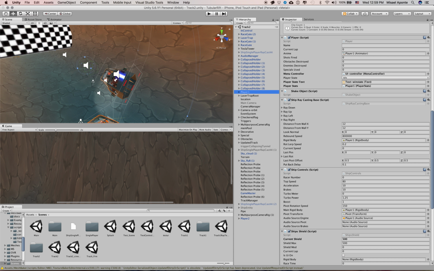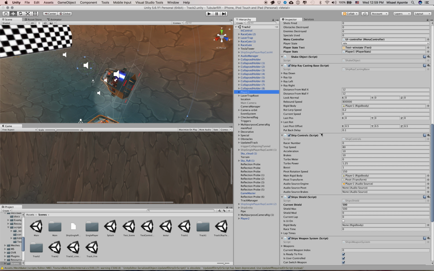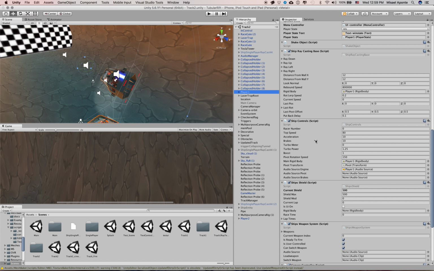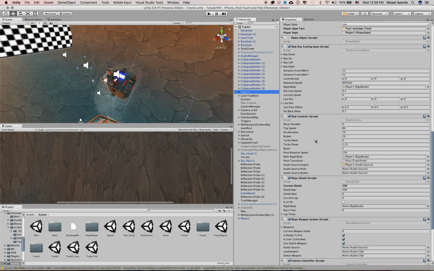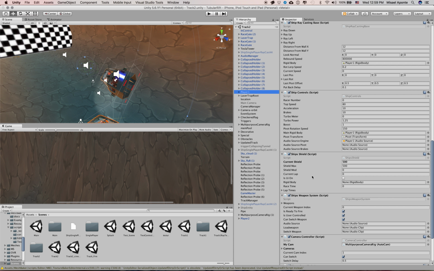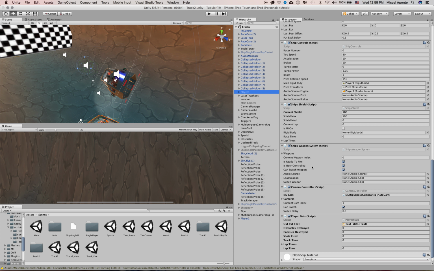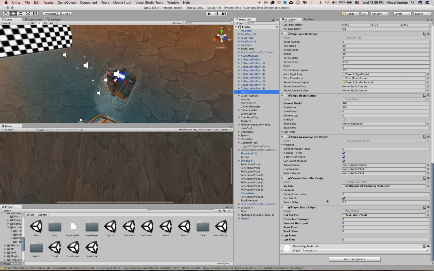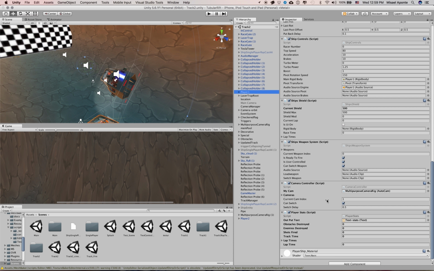In order for the ship to fly through the tunnel, it uses ray cast, and it checks to see how far it is from the wall and makes sure that it's facing the right way. Then we have the ship's controls, which is how the player can control the ship with a controller. Then we have the ship's shields, we have the ship's weapons, we have the camera controller, we have the player stats. So instead of putting all this stuff into one massive script that I may or may not need in other game objects, I decided to split it up into different components.